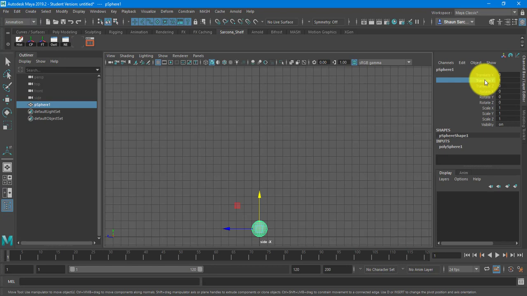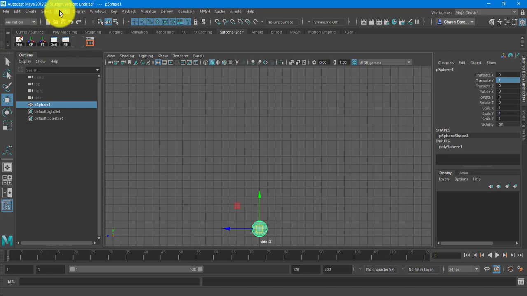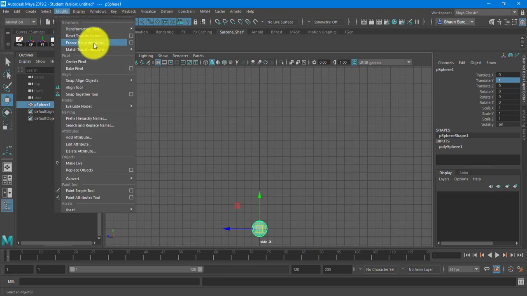Having my translate Y set to 1 at the start of that is not something I like to do. I like to start off with everything nice and clean and fresh. So I want my translate Y to be back at 0. If I put it to 0, it goes back down to there. Okay? So that doesn't work. I can't just set that to 0. I want to reset this and tell Maya that this is my new starting point. Okay? So I'm going to go to Modify Freeze Transformations.